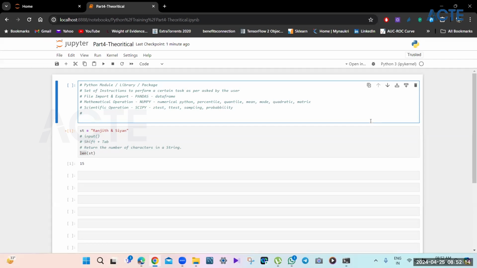Then we have something called machine learning. That is the most important thing that we will pay attention to. There is a particular package which deals with all the machine learning related stuff. The name is Scikit-learn, or sklearn.